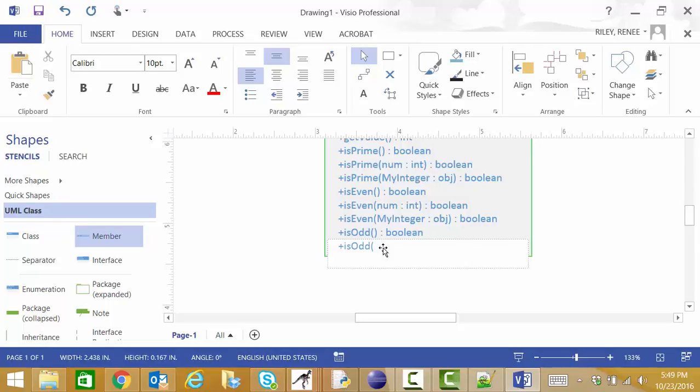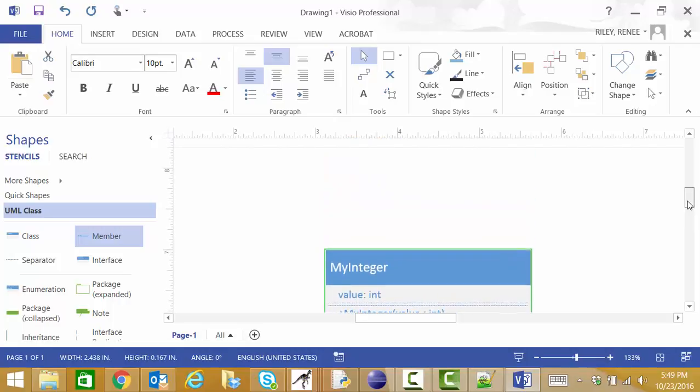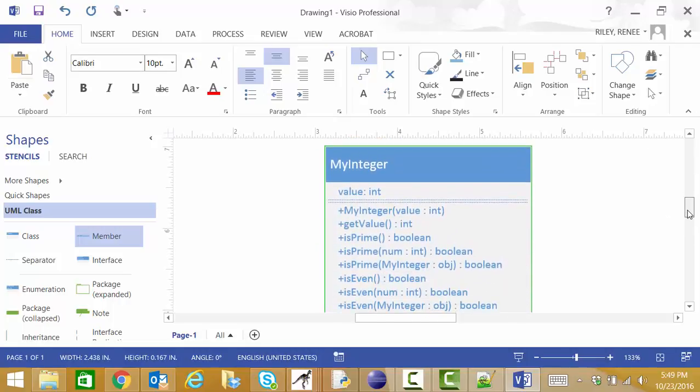isOdd with an integer parameter returns a Boolean. And lastly, isOdd with a MyInteger object returns a Boolean. Okay, so that is about finished up our class diagram here, our UML.